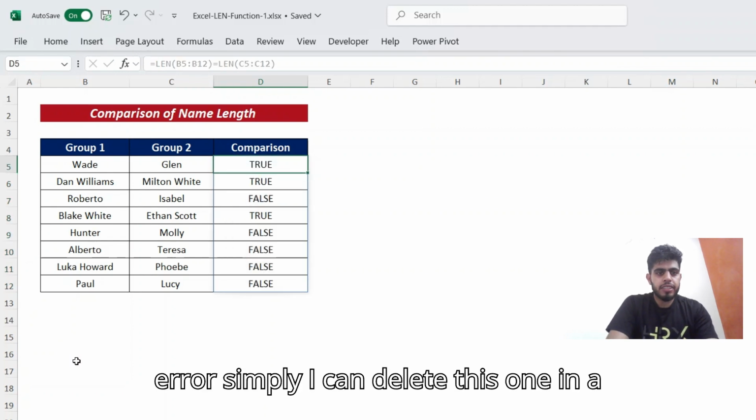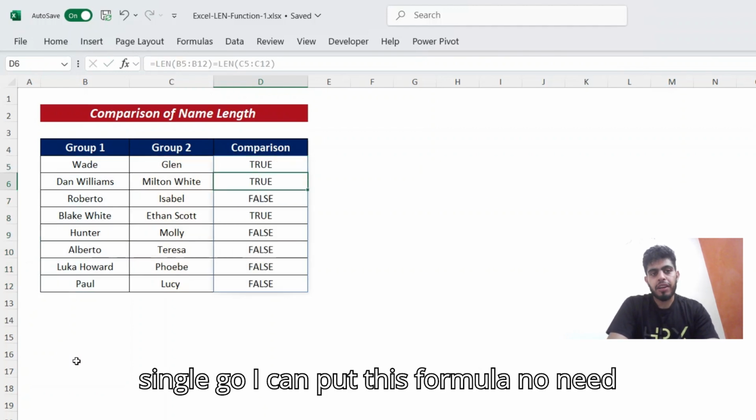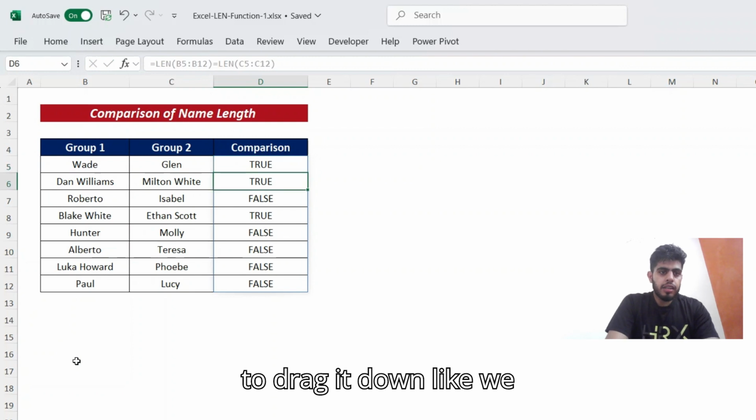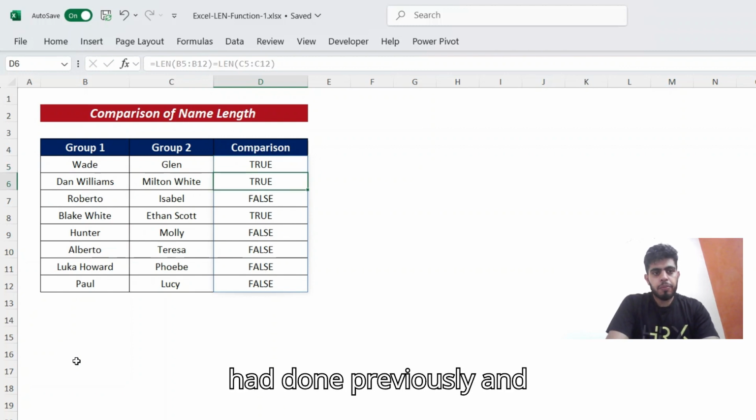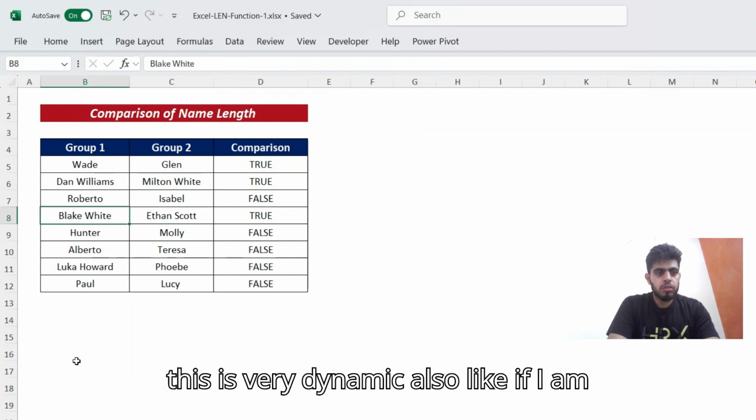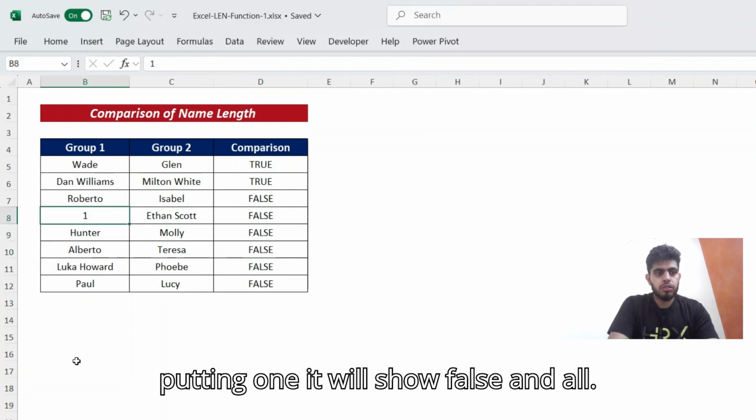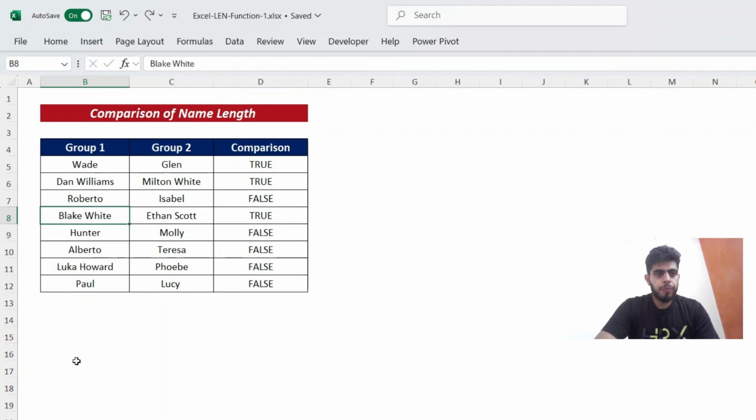Simply I can delete this one in a single go. I can put this formula. No need to drag it down like we had done previously. And this is very dynamic also. Like if I'm putting one, it will show false and all.